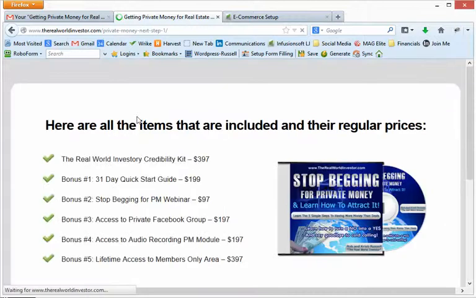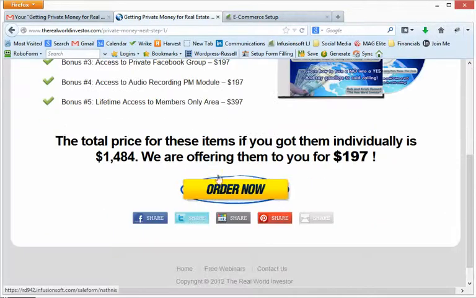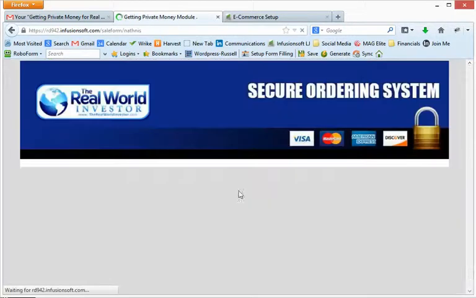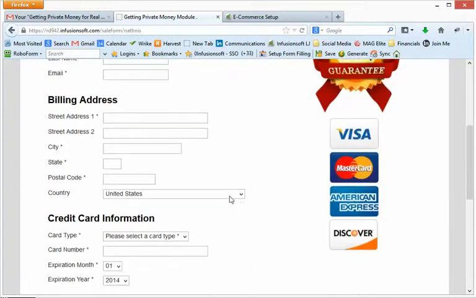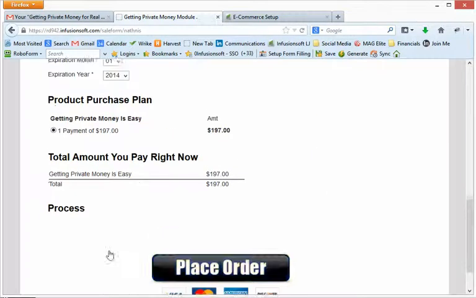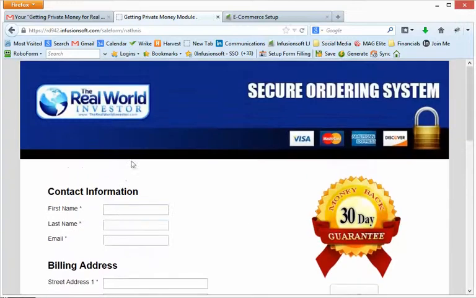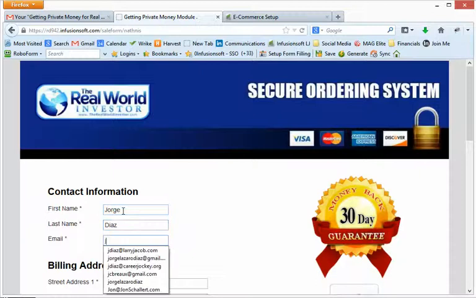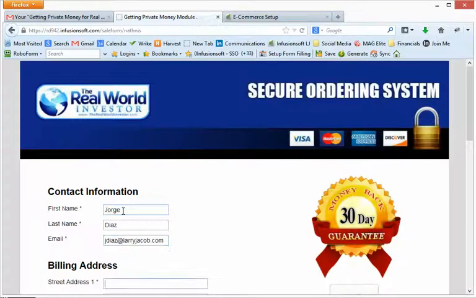That's a good thing. And this takes me to a page that describes everything they're going to get. We've got a picture in there for you, and instead of the total price, we're offering it at $197. So I do an order now, and this takes me right to the order page. You see it's $197. That's how much you're going to be charged. And I'm going to enter my information here.